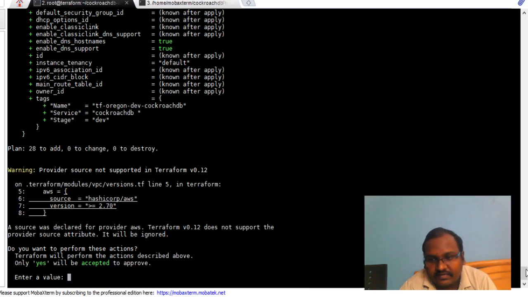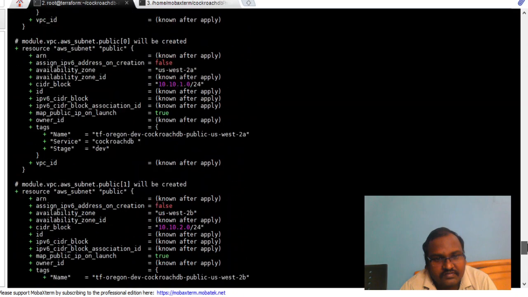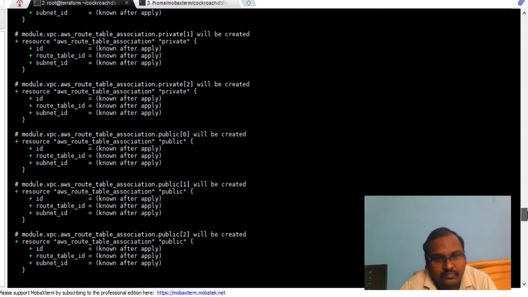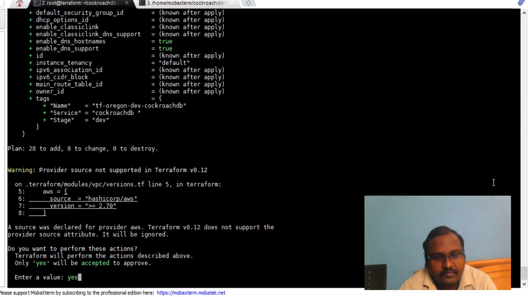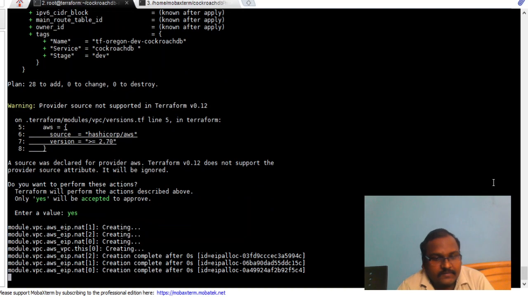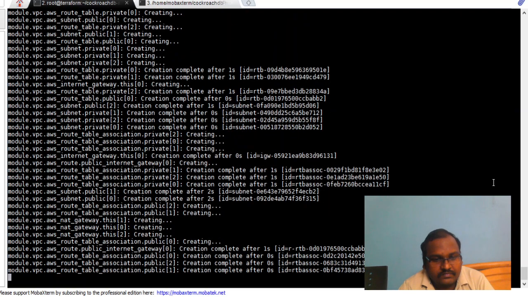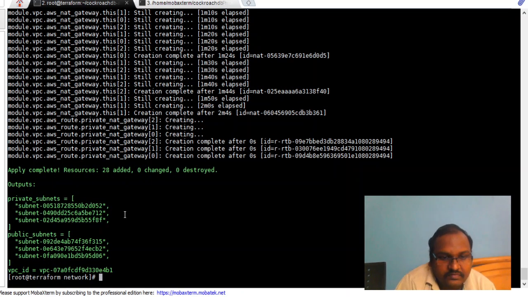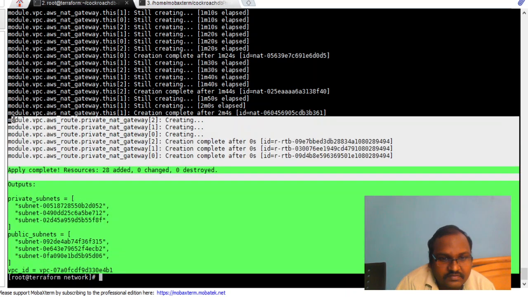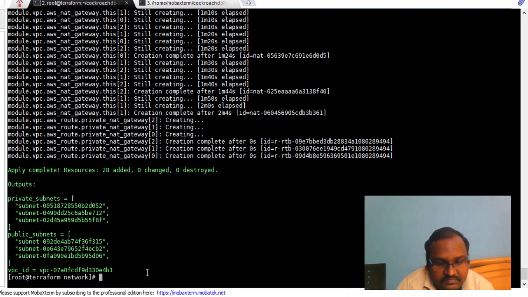Okay. So basically we have 28 things. Basically VPC ID, subnets, key, as I told, route table associations, routes, everything. It will be 28 combined. I'm applying. It will take a couple of minutes. So the execution has been completed, and you can see the output. So these are the private and public subnets.